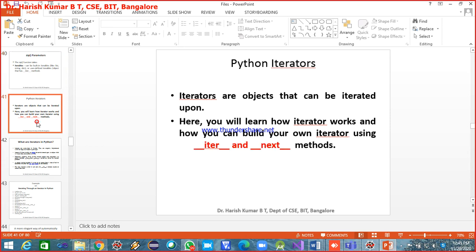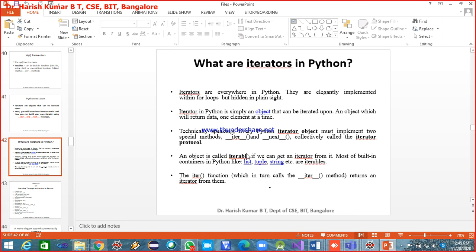And how to do that? By using the combination of these two methods, double underscore iter and double underscore next. These two methods are the protocol methods for achieving iterators in Python. And yes, this we also finished.